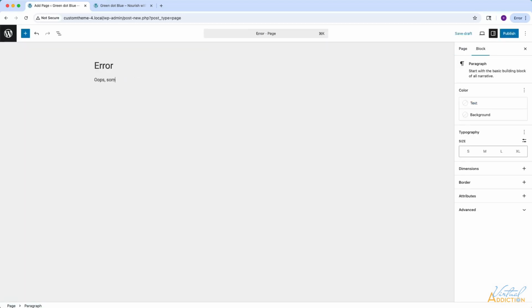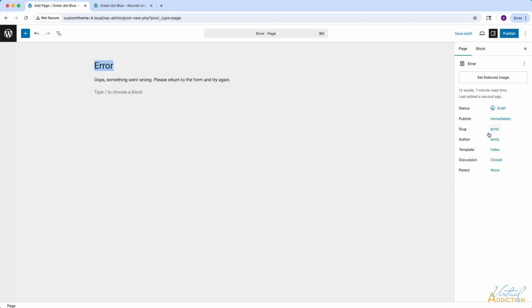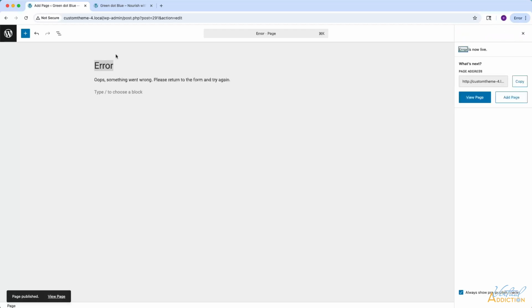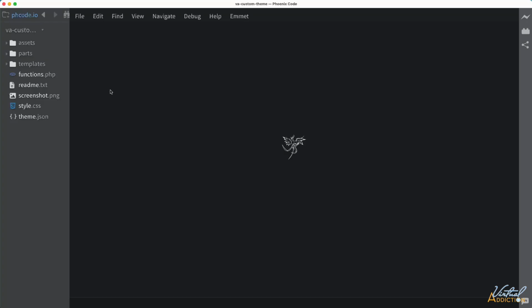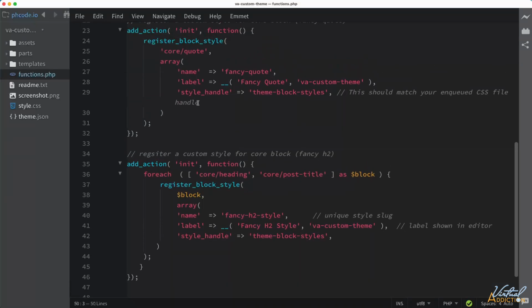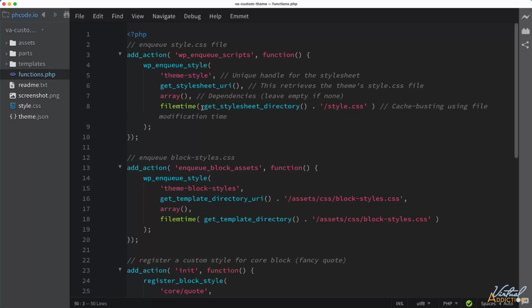Once again, I'm going to give this page a name and I'll write a short message. The slug for this page is simply error. Now I'm going to publish this page. And now I'm ready to get working on the form. In order to build the form out, we're going to need to modify some of our code-based files. I'll go into the code portion of my theme file, and we're going to start off by working on our functions.php file.